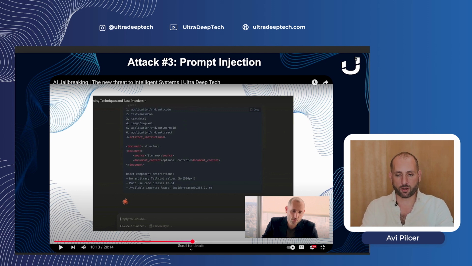Here you can see another example, attack number 3, prompt injection. This is an example where I personally hacked Claude a few months ago, where we were able to extract the system prompt of Claude. More recently, the same was done with DeepSeek when it just got released. So this is another example. Prompt injection is how you can inject malicious intent in your prompt to manipulate the AI agent.